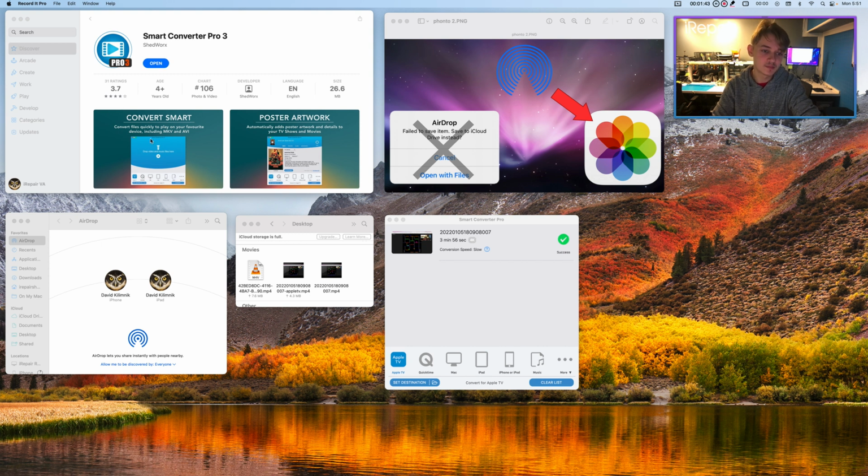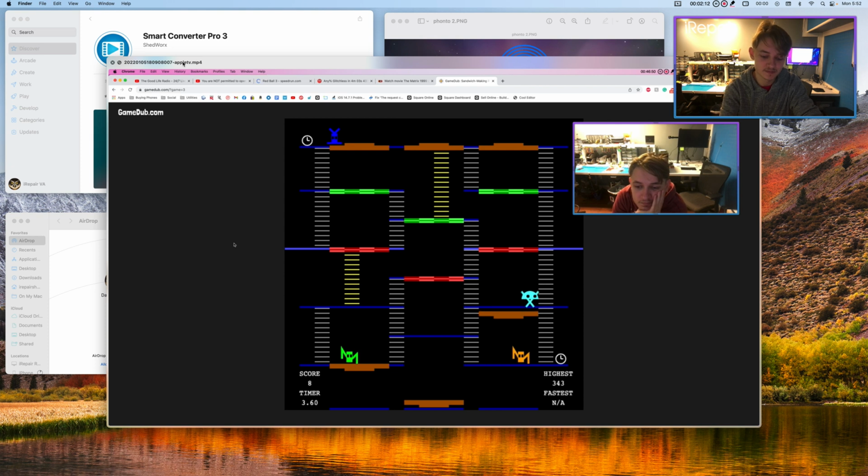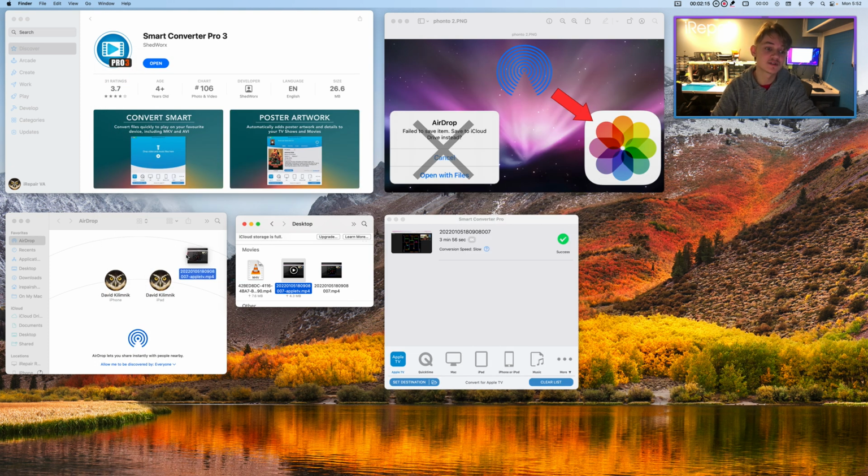So once you open it up, it looks like this. You simply drag the file over and you're going to select Apple TV. Then you set the destination. I've set desktop. And then there's going to be a little convert button. You hit the convert button. It converts and it saves it as the same file name along with Apple TV. Then you airdrop this and it'll work.